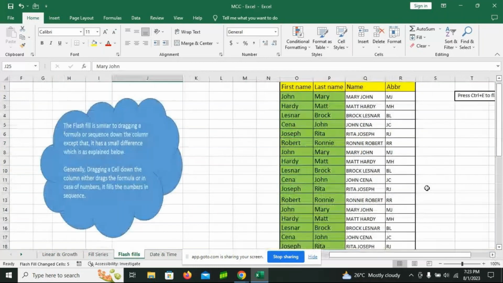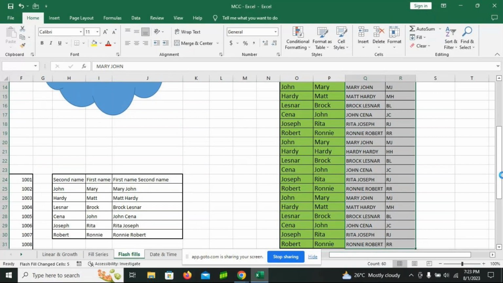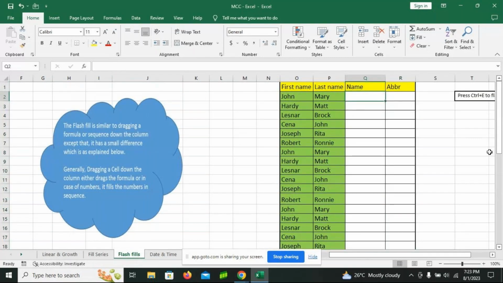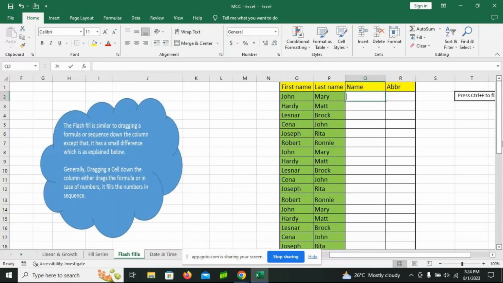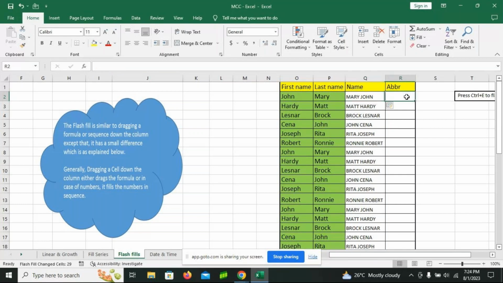So now here you can see. It is not only for small range, even for a huge range also you will get it. So I'll give Mary. This time I'll give completely in caps. I'll press enter, go back and press Control E. And the abbreviation, I'll take the first letter of the first name and first letter of my second name, MJ. Control E is going to extract.